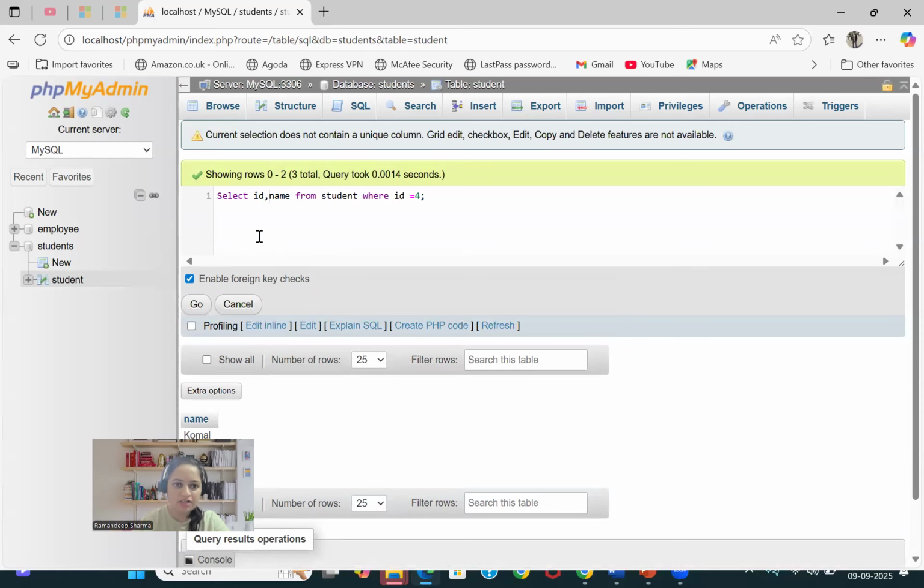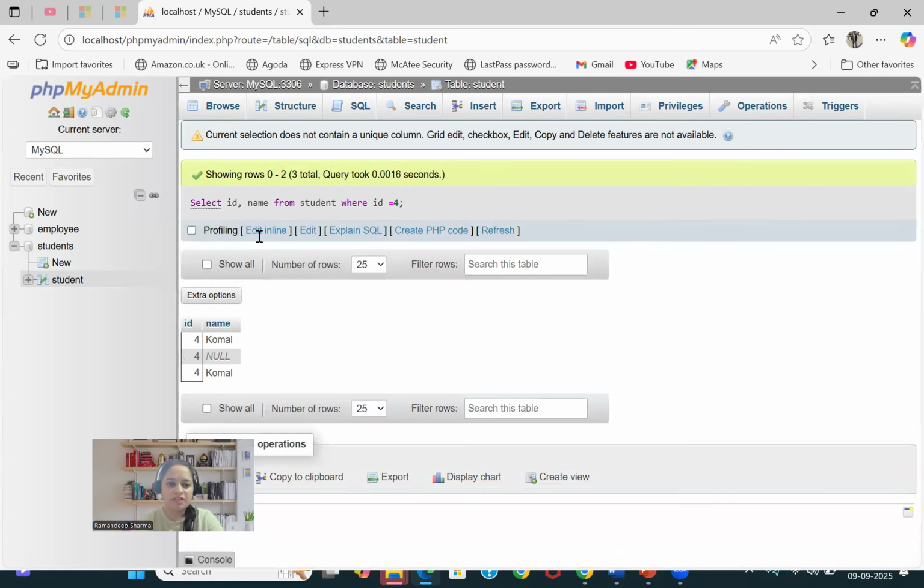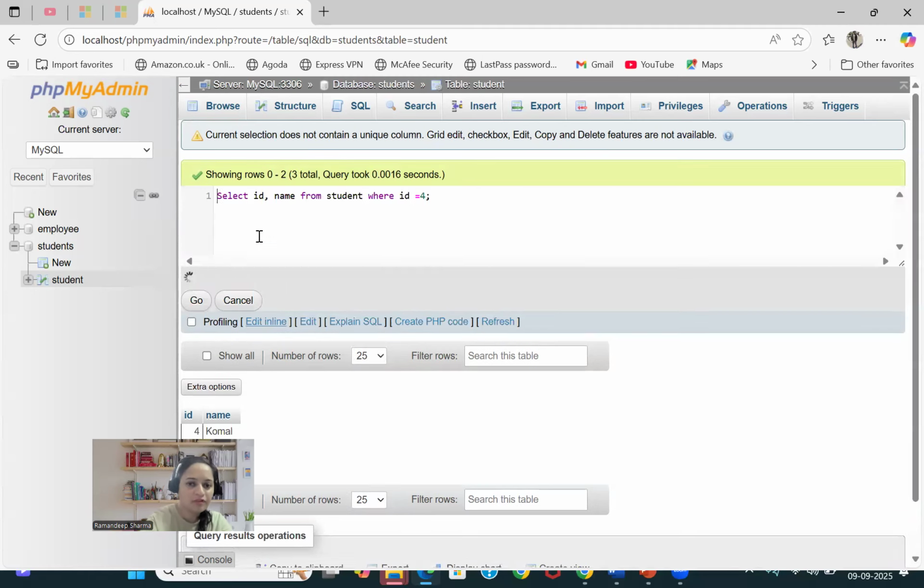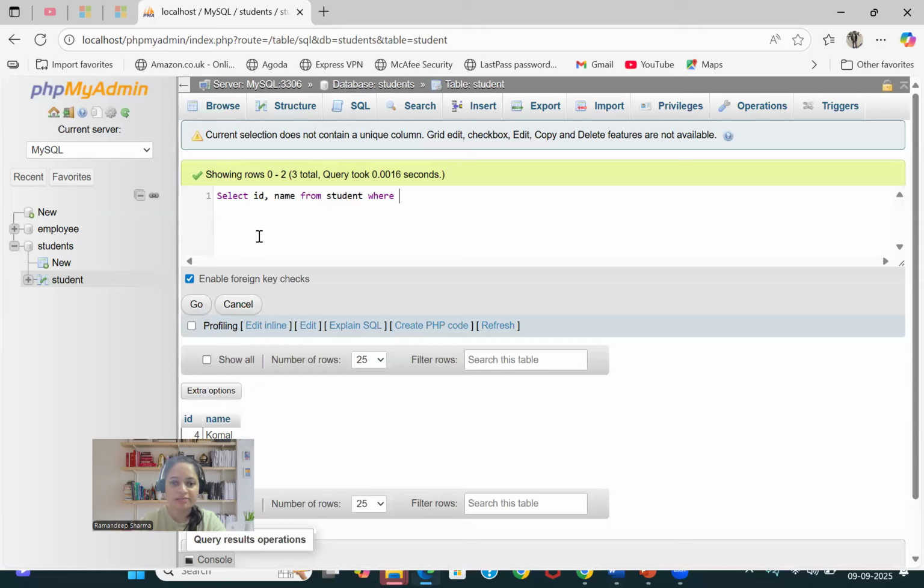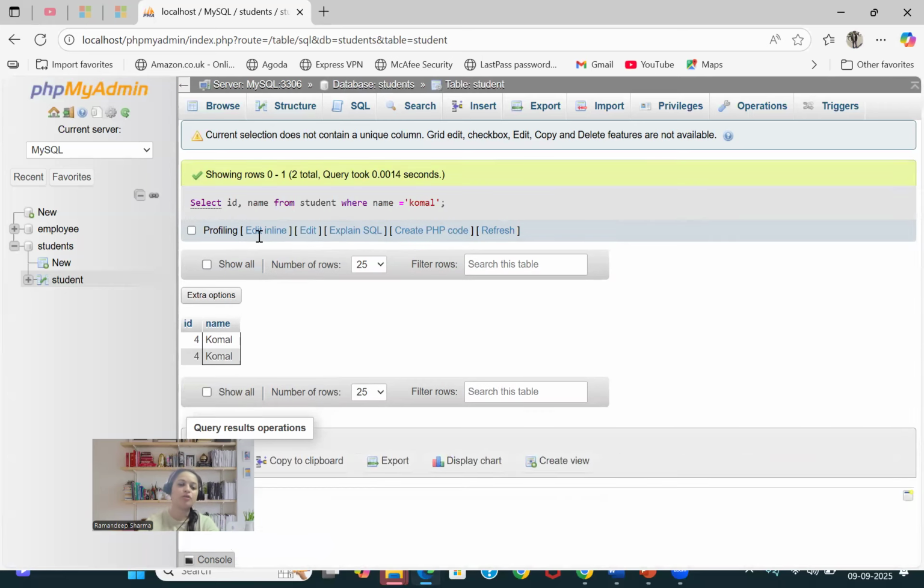Let me show the id as well. I want to show id and name both. See, only records showing where id is 4. Same way, we can also add a condition for name as well. Show me records where name equal to Komal. Go. Got it? Two records are there.